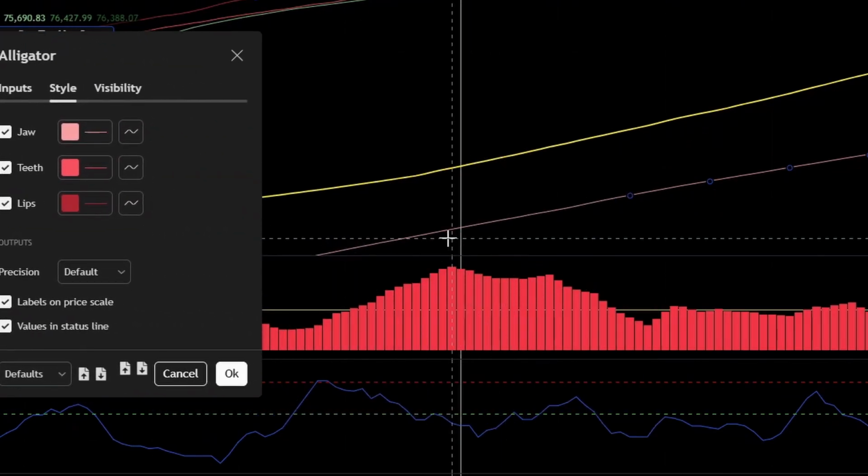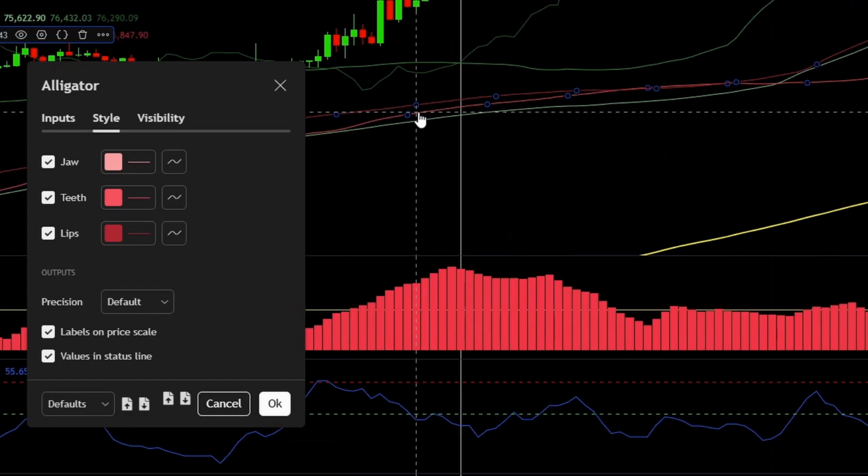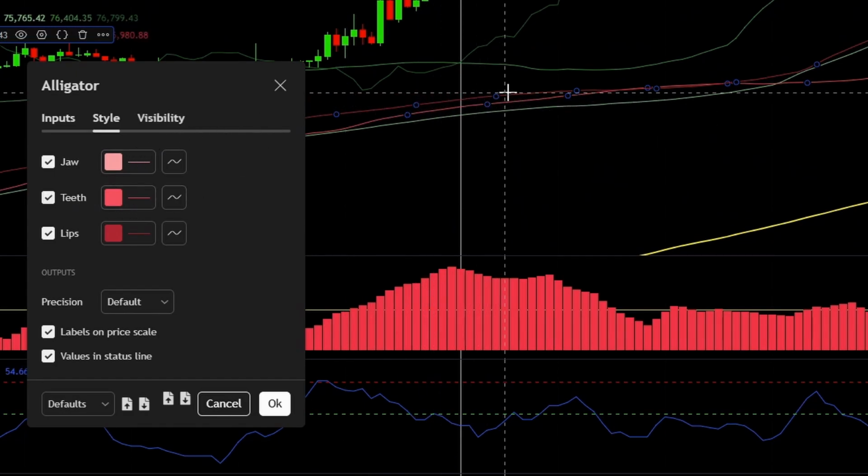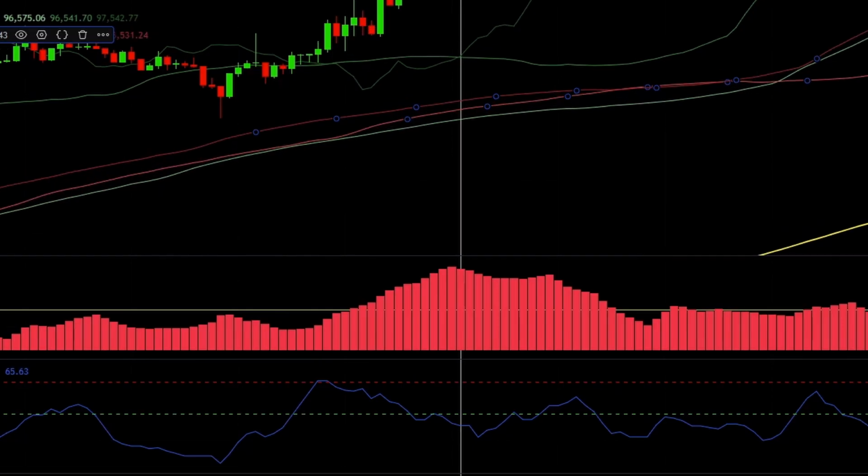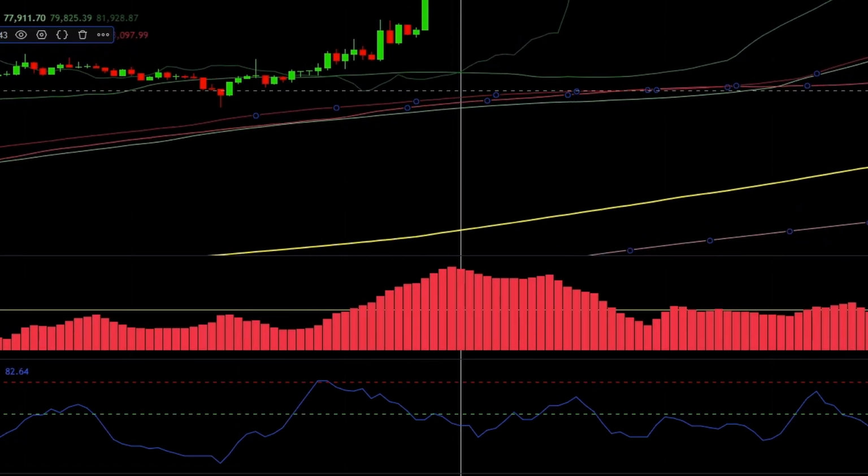On the bottom you should see the jaw, which is the lightest red. Then a bit higher, the darker red, which is the teeth. And on the top, the darkest red, which is the lips. So the order is on the bottom jaw, then teeth, then lips. At the signal candle, both of these rules are met, so we can move on.